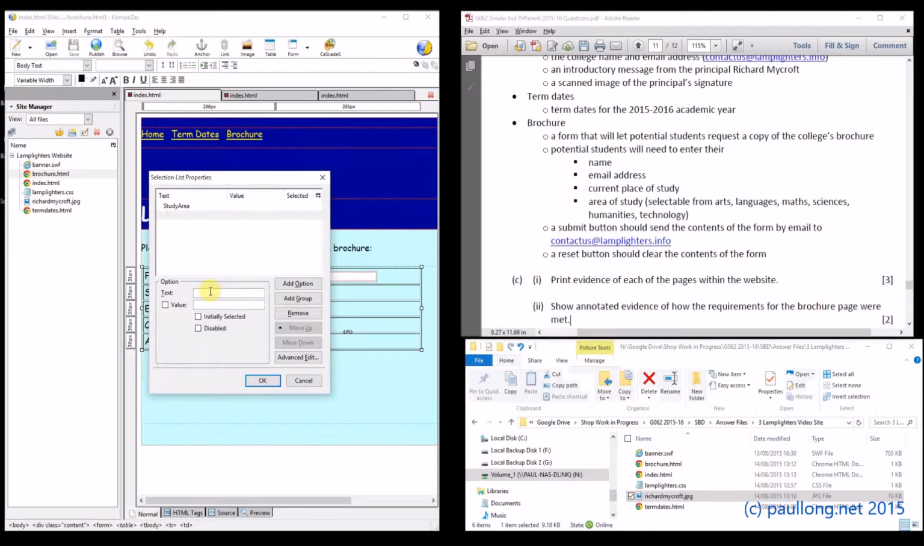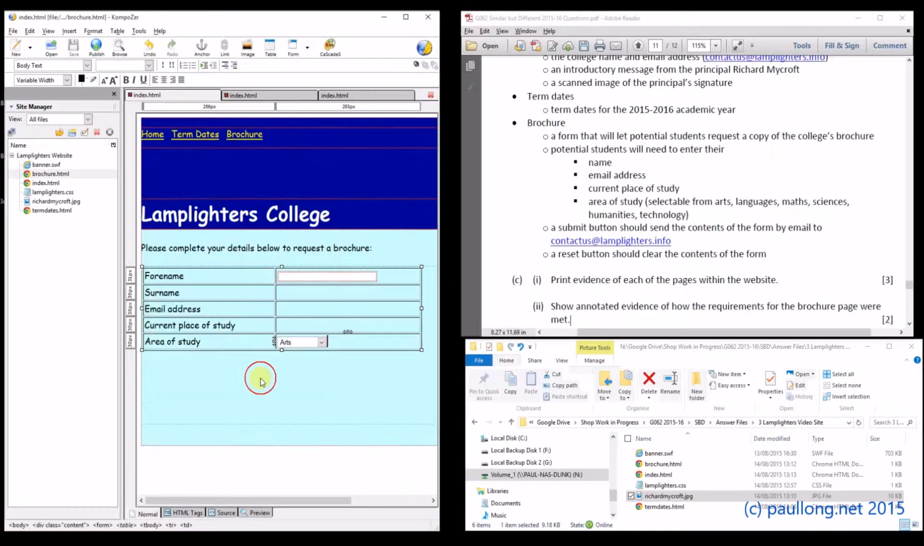So our options are arts, languages, maths, sciences, humanities, and finally technology. Yes, that's our drop-down box created.